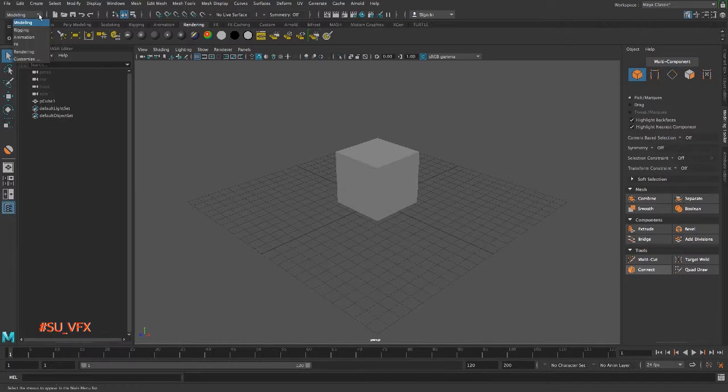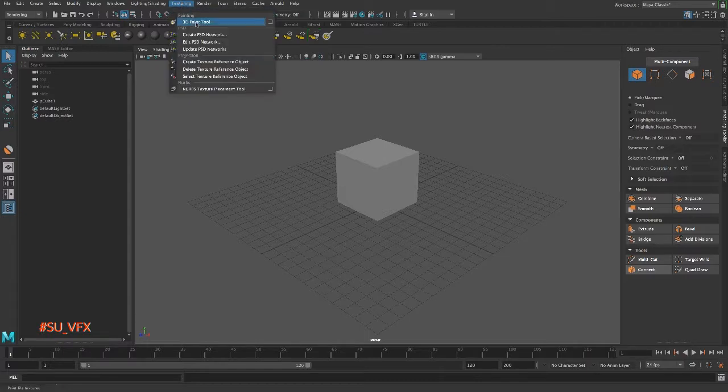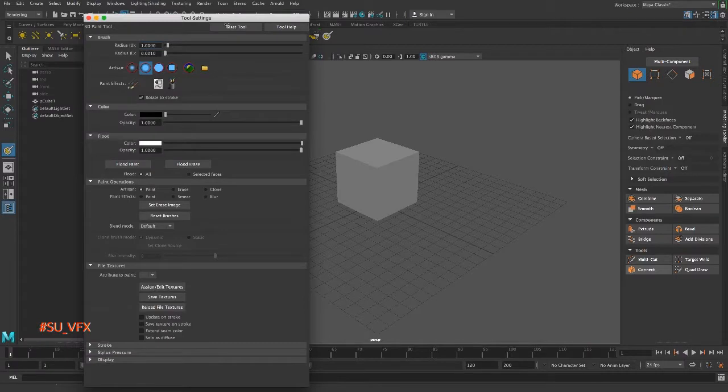Going up to our modeling tab, we're going to change this over to rendering, and you'll see that your menus change across the top. I'm going to go to texturing, 3D paint tool, and I'll click on the little box right there. What this does is gives me the option to be able to paint on this cube right here. If I try to paint on it right now, it's not going to allow me.